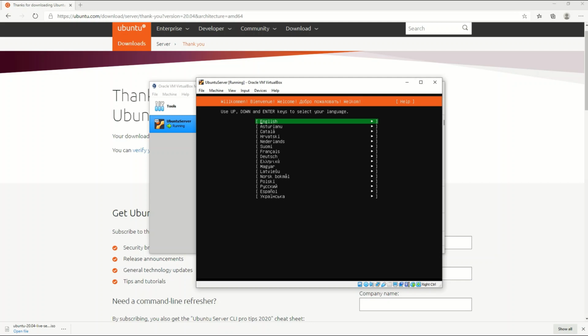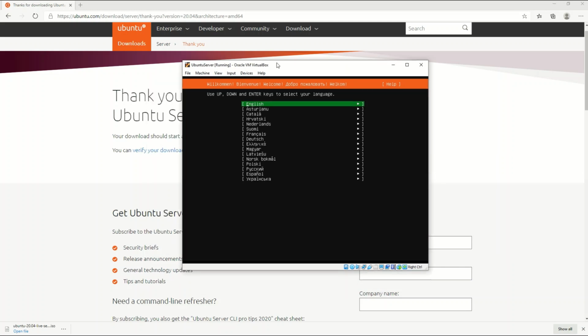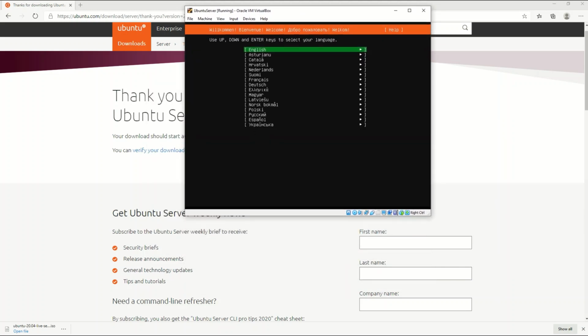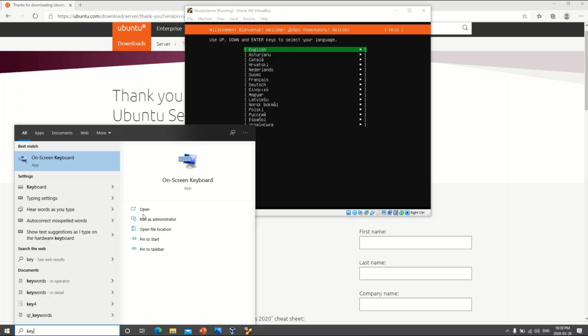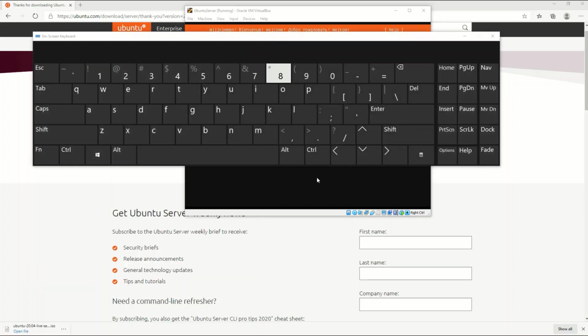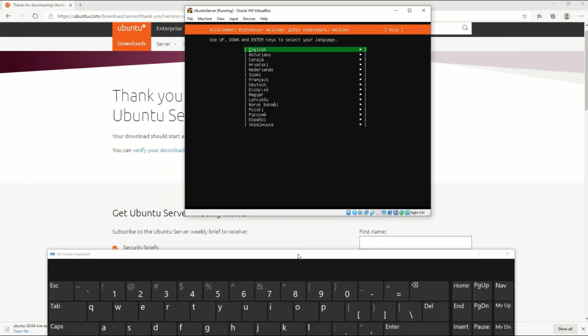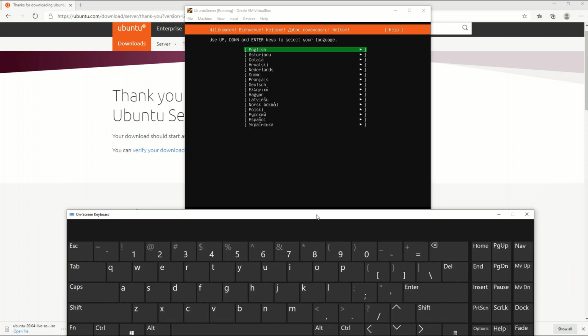All right, so now Ubuntu server, we are going to navigate through Ubuntu server only using your keyboard. We will not be using mouse here. It's a text-based interface here. I'm just going to use my on-screen keyboard to show you what is happening. So I'm going to use my arrow keys here to navigate.